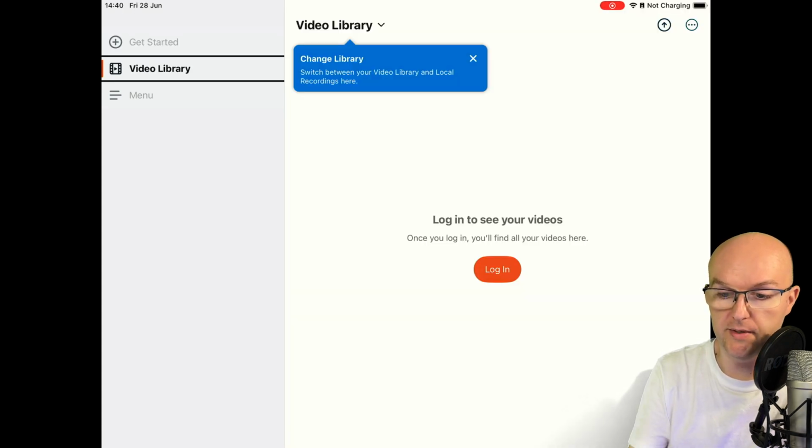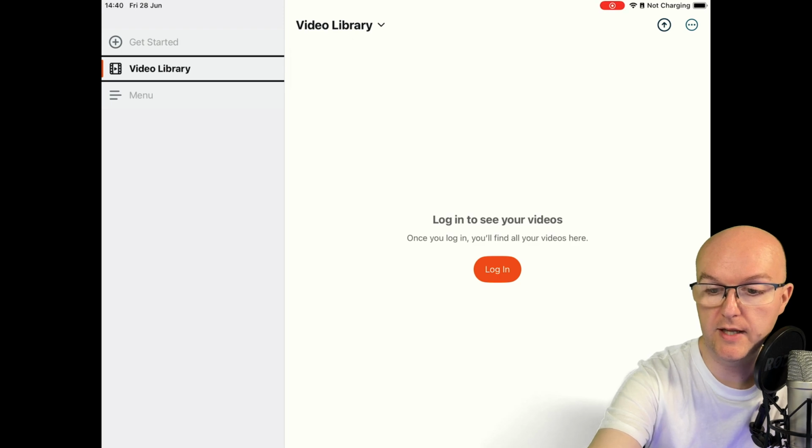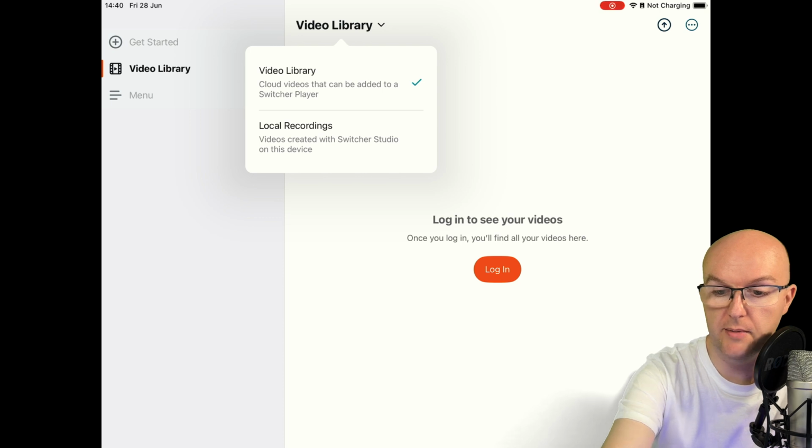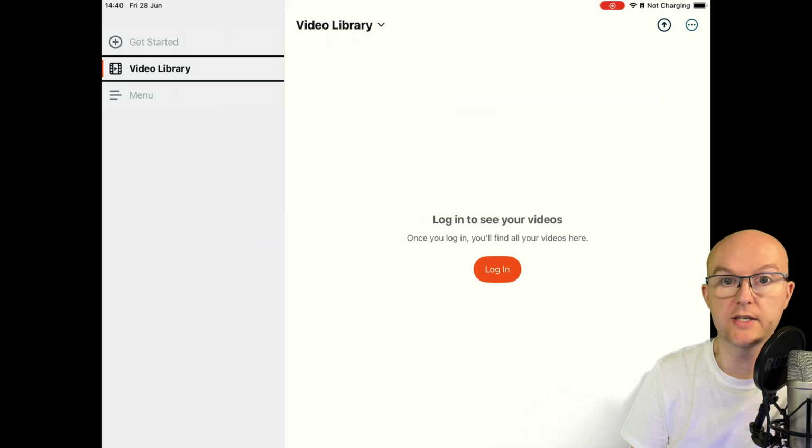When you've logged in, you'll be able to see all of your videos available to you, not just the ones recorded. When you click on change library, you'll also be able to see local recordings and cloud videos that have been added, and also the ones you've used in the Switcher player.